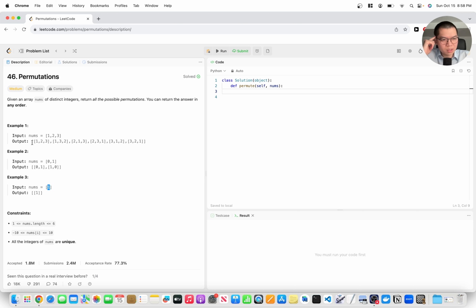As you can see, this is a list of lists. And moreover, if you take a look at the number of elements in the answer, it's n factorial. So this is 3 times 2 times 1, which is 6. And you have 6 entries in the answer.